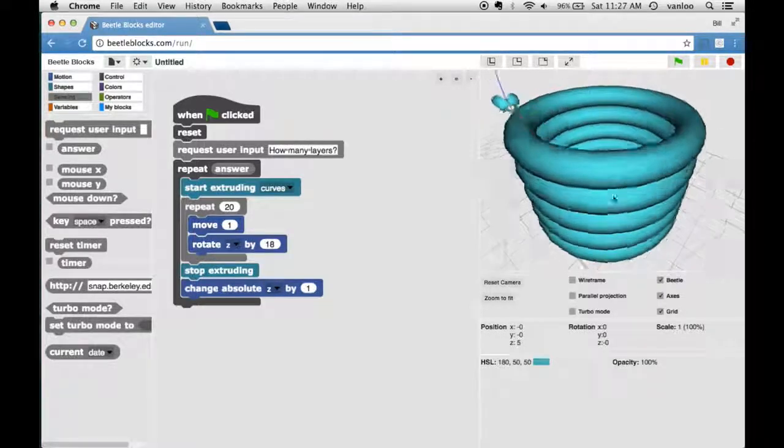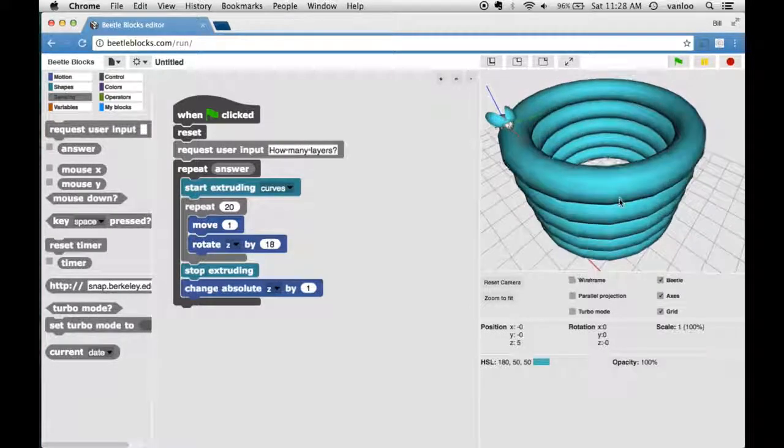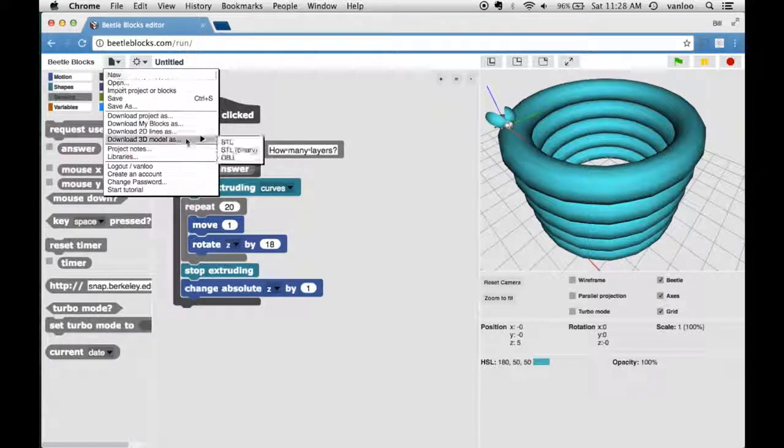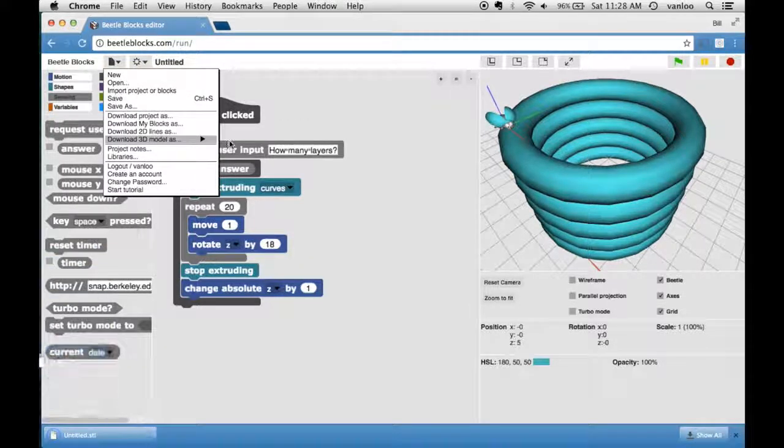Since one of the really interesting uses of 3D modeling is 3D printing, let's take a look at what it takes to export a BeetleBlocks model and get it ready for 3D printing. To do this is very simple. We're going to come up to the menu here in BeetleBlocks. We're going to choose Download 3D Model as STL, and our STL file will download.